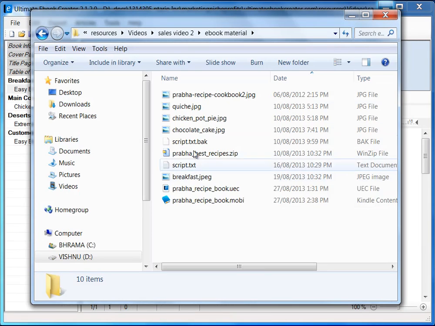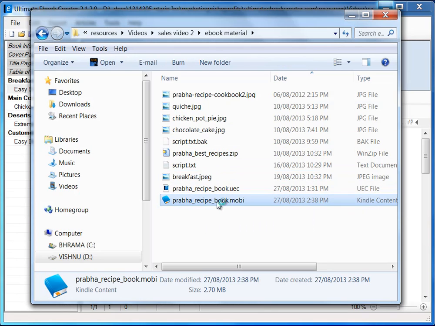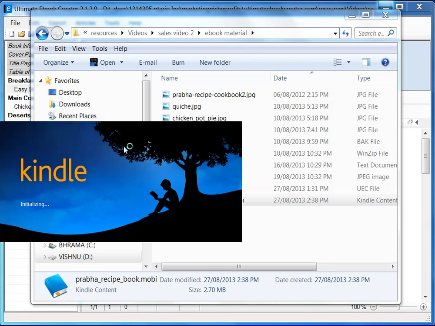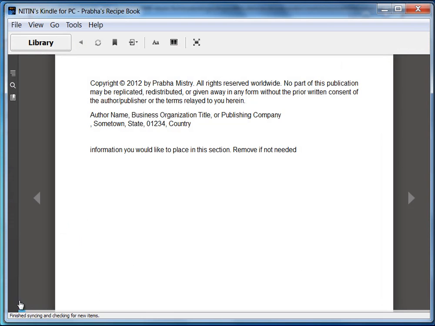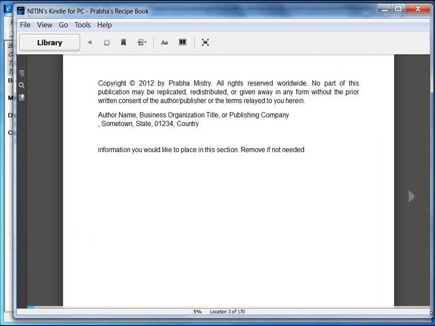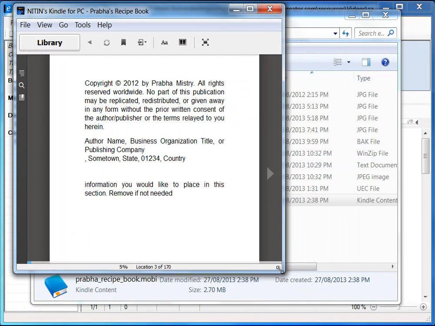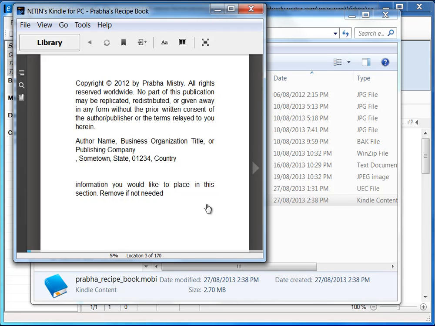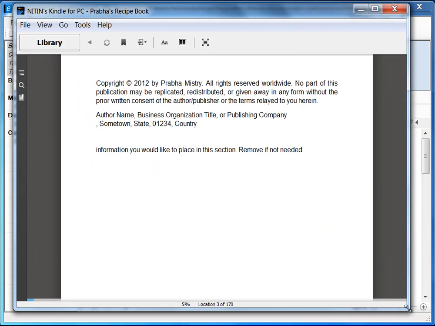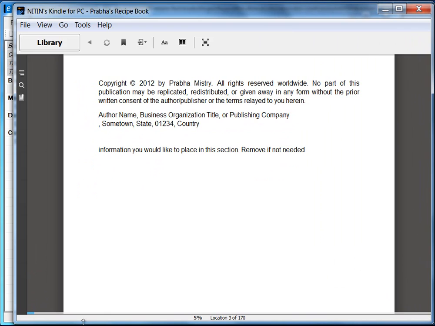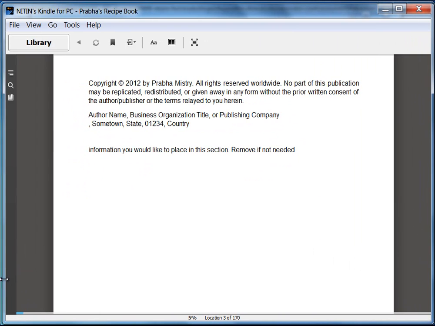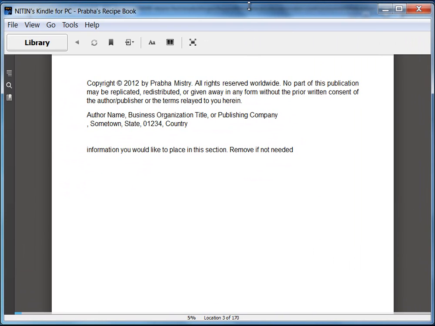Alright, so once you've done that and rendered it, this is your file. We'll double click on it, and here is the Kindle desktop viewer. As you can see, you can size this and it does flow the text correctly. I'm going to make it as big as I can so you can see this.